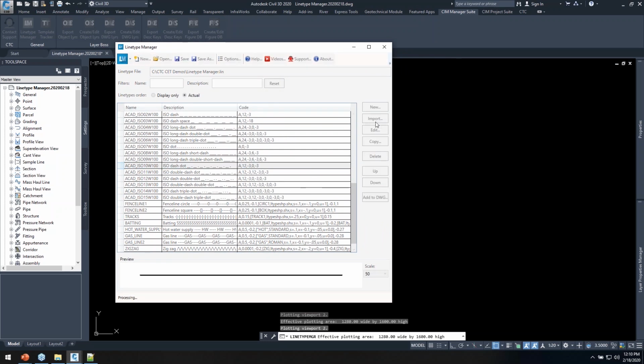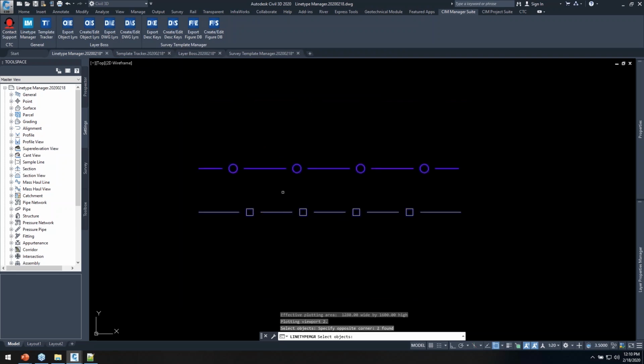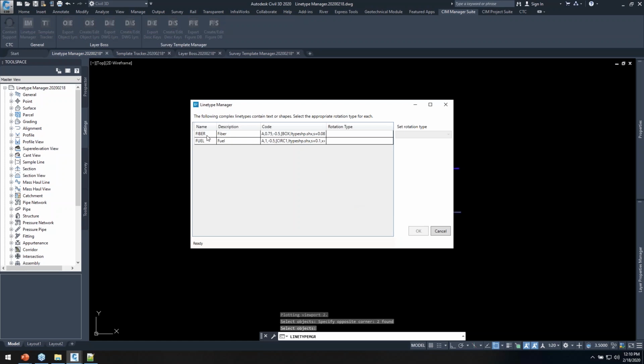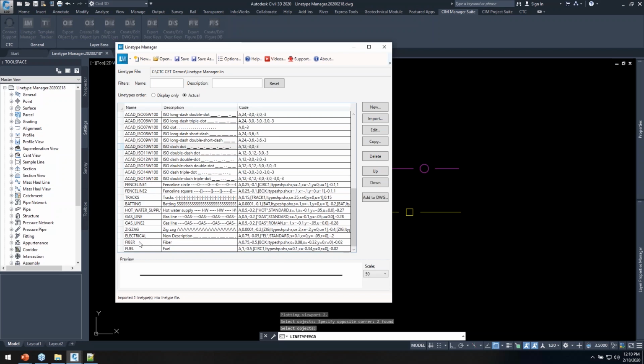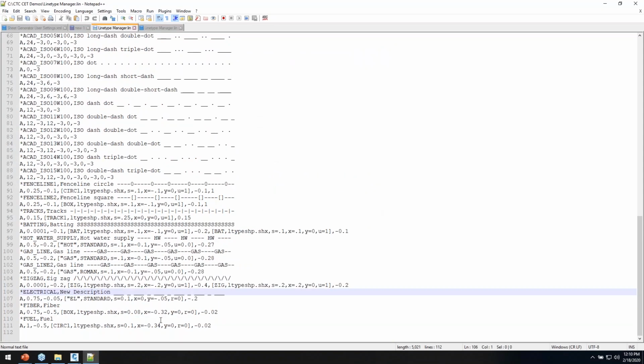We can import line types from a drawing. If I've got a couple line types on some objects in here, it can read those, and I can import those into my lin file. I've got detailed control on the text or shapefile rotation on this stuff. I can specify that as it comes in. And then you can see down here, those line types are written to my lin file. If we go back to the lin file itself, you'll see those show up down at the bottom. Okay.